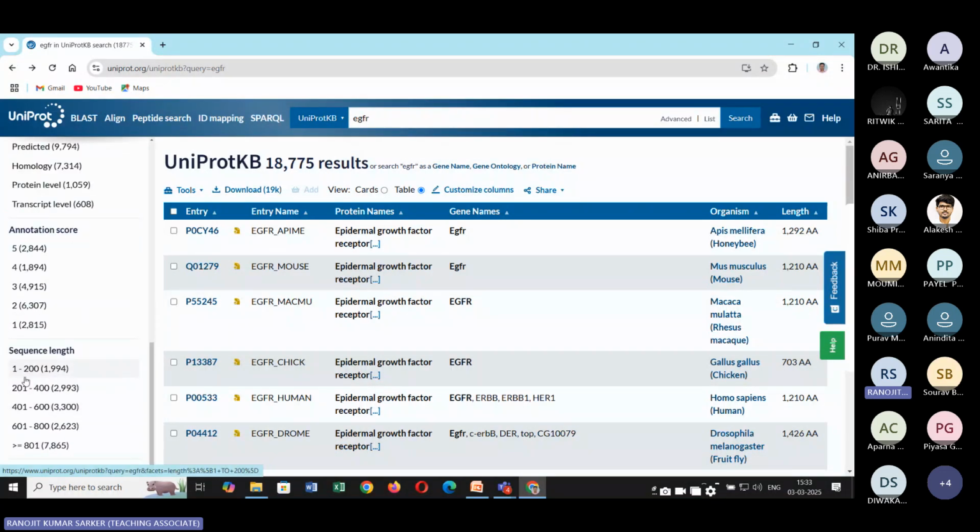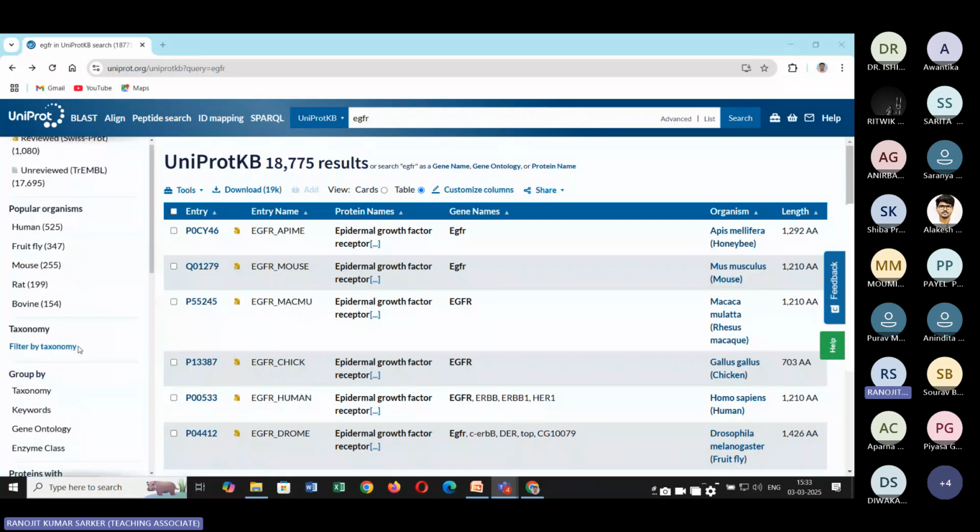Okay, some sequence length. So some small sequences you can see, 1 to 200 sequence length. These are the number of entries. 200 to 400, these are the number of entries. So you can see that there are only a few protein lengths there, right? You see greater than 800 amino acids are only 7,000. So how many of these 7,000 will be experimentally verified structures? That will be the question right now, right? So in this way, you can filter from these sequences.